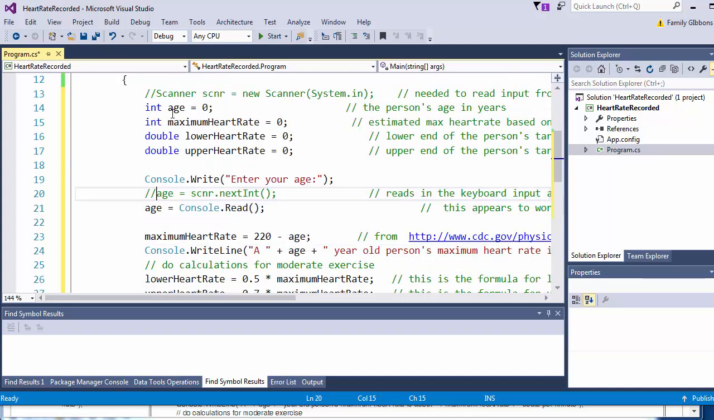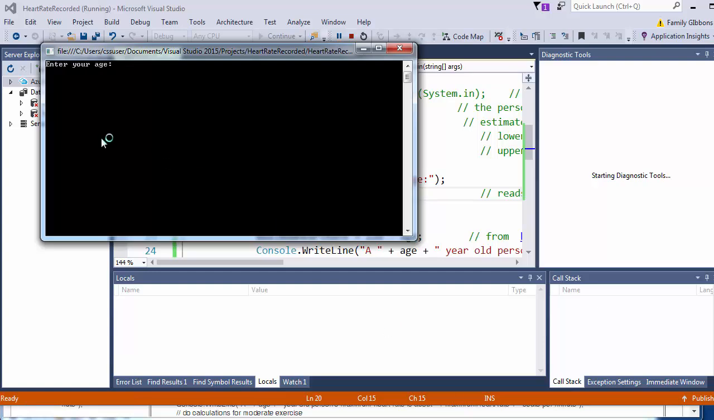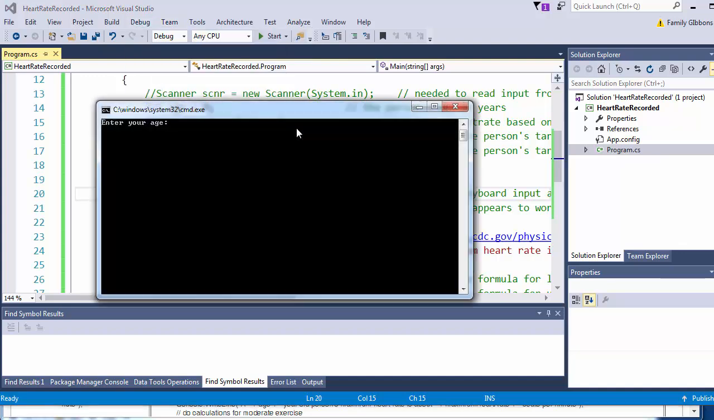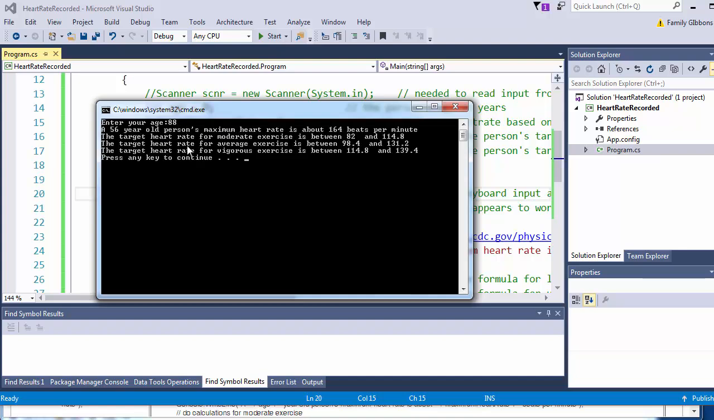And you think this is going to work. We have an integer up here, but we'll see in a sec that it actually won't work. So I'm going to run it again. Actually, I need to run it without debugging. Enter my age. I'm going to enter an age here and hit enter.